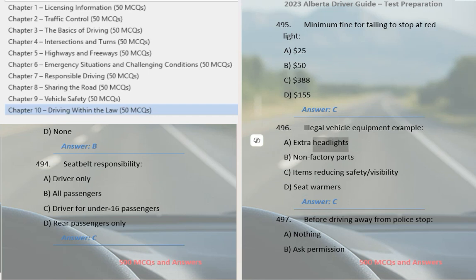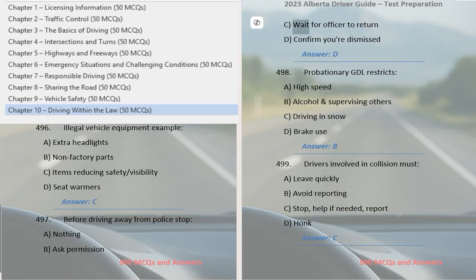Illegal vehicle equipment example. A. Extra headlights. B. Non-factory parts. C. Items reducing safety/visibility. D. Seat warmers. Answer, C. Before driving away from police stop. A. Nothing. B. Ask permission. C. Wait for officer to return. D. Confirm you're dismissed. Answer, D.